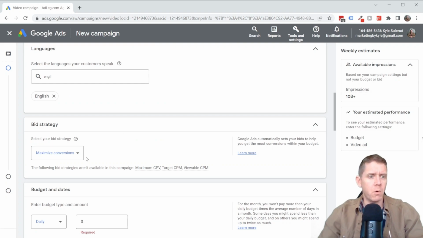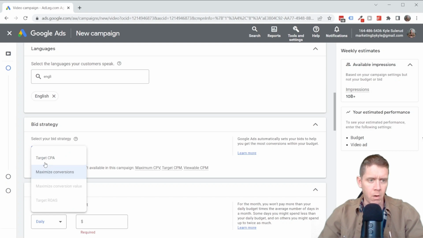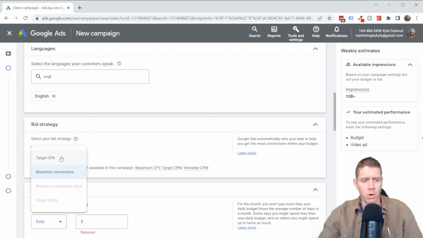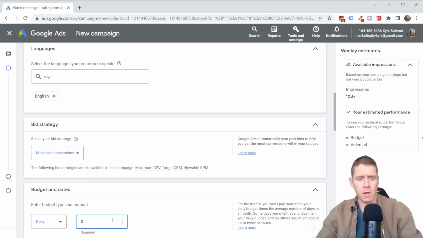Bid strategy, for right now, I'm going to leave this at maximize conversions. Now, ultimately, the bid strategy that we are going to want to use is target CPA. So let me briefly explain how these work. Okay, I'm going to be setting a $5 a day budget.